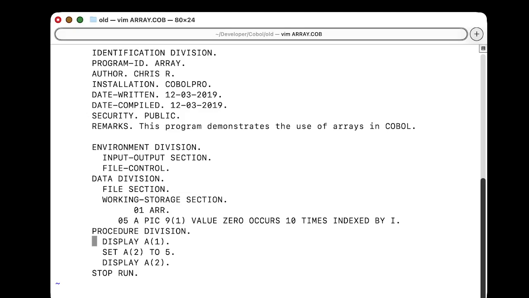This will display. Arrays in COBOL begin with 1, not 0. So this will display the first one. This will set the second variable in the array to 5, and this will display that. So you're going to get 0 here, and then this last display will display the 5. Okay, and that'll be the end of this program.